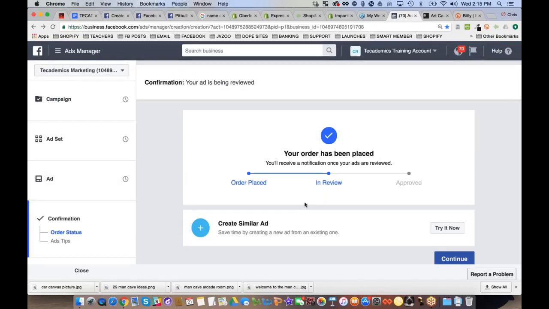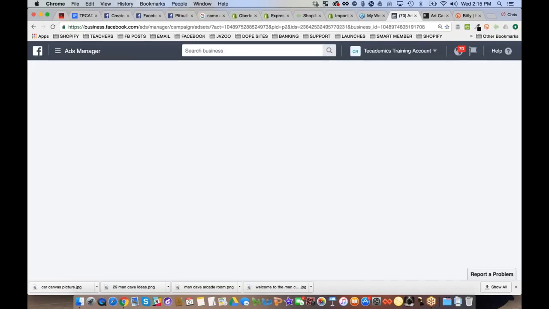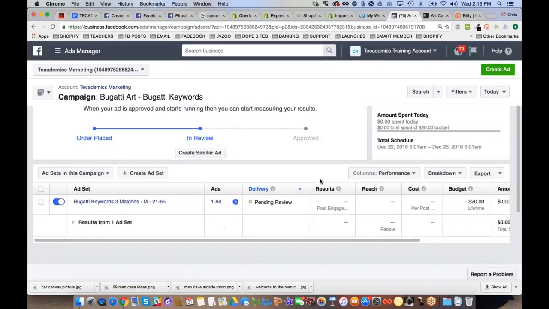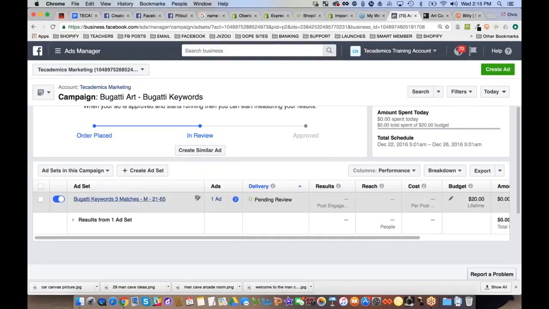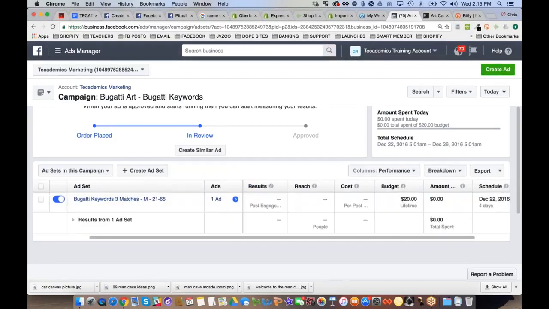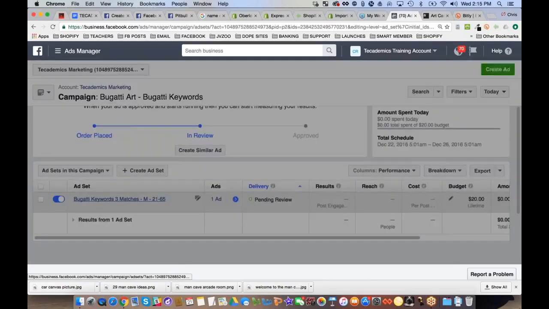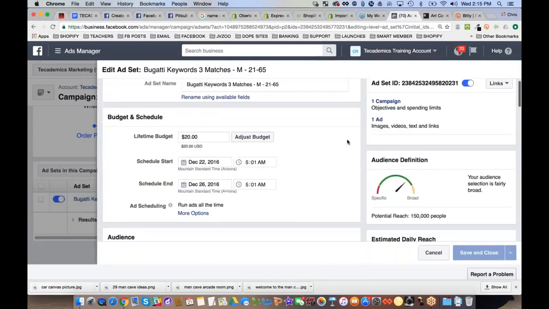And then you can go ahead and continue, and it'll bring you to your ads manager where you can start to see the stats of what's going on with this ad. Okay, you've got your campaign, Bugatti Art, targeting Bugatti keywords. You've got zeros right now. It's pending review, and pretty soon this will be an active post. And then I can start to see the stats of this. Okay, so you're just getting started. If I click on this, I can go in and change stuff too.